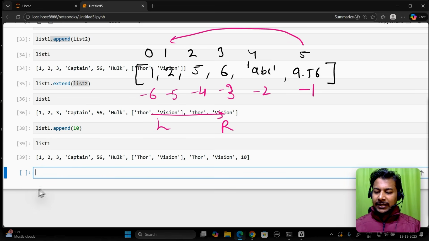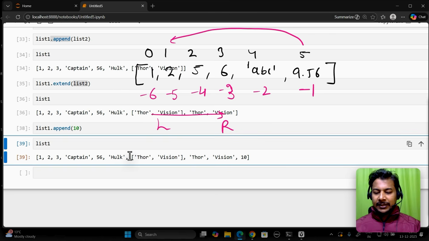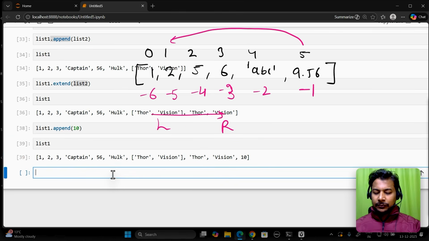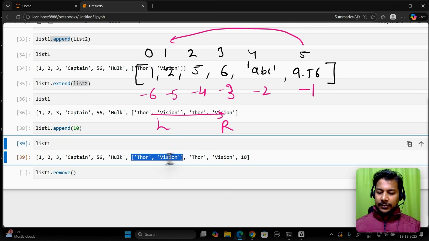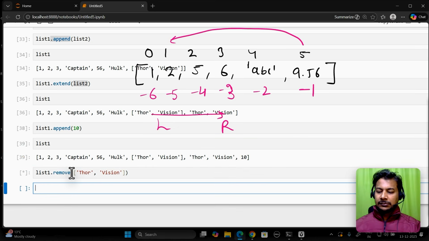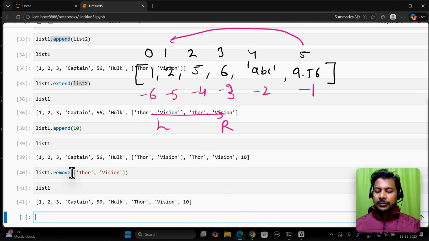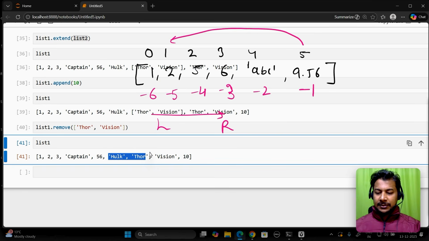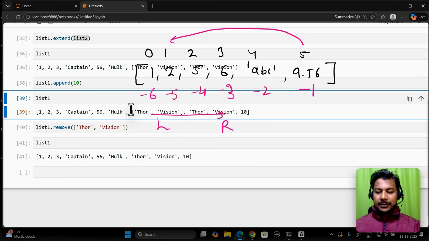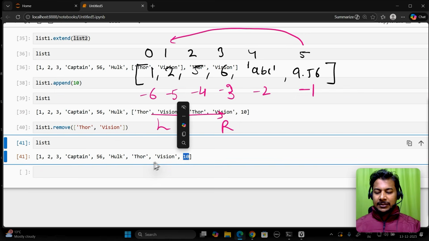Now you want to remove an element. If you know the element and want to remove it, like this entire list I want to remove, what to do? List one dot remove. Just copy and paste it over here. Yes, you can see this entire list has been removed. Consider I want to remove this 10.